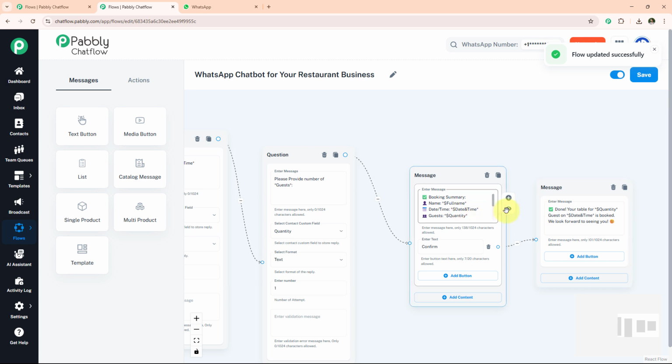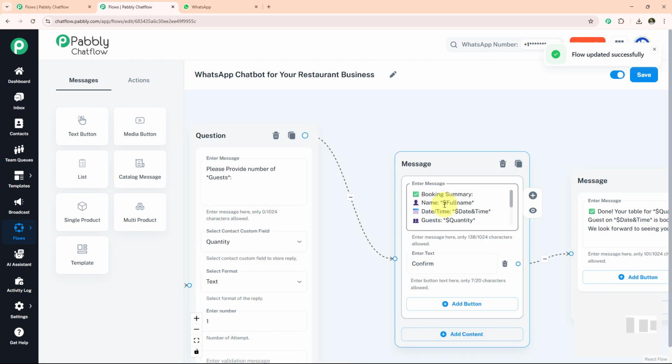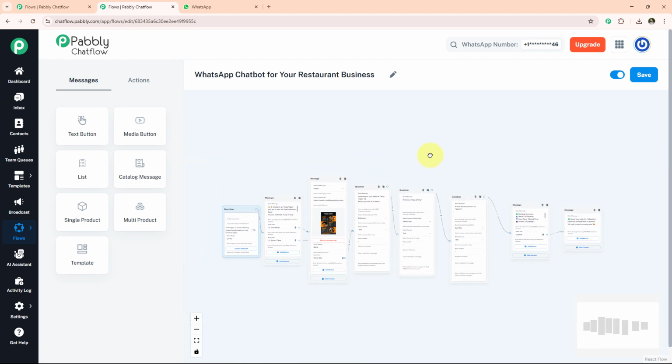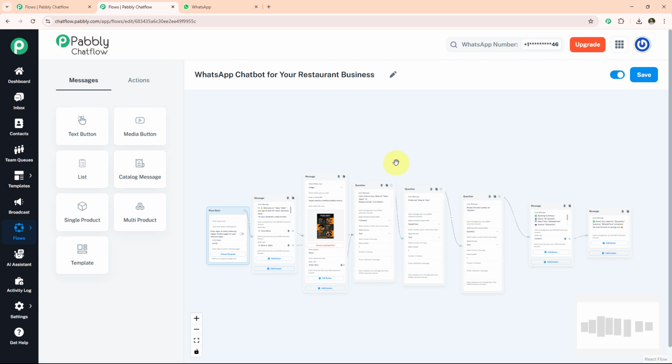And you will see I am using dollar sign. Why do we use dollar sign? When the user enters their details, then dollar sign replaces their details with full name, date and time, and quantity. Now we are successfully creating our WhatsApp chatbot with the help of Pabbly Chatflow. And if you want to increase your chat flow according to your needs, you can easily do.